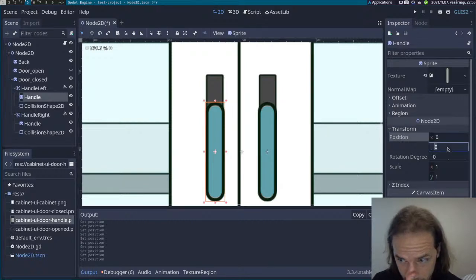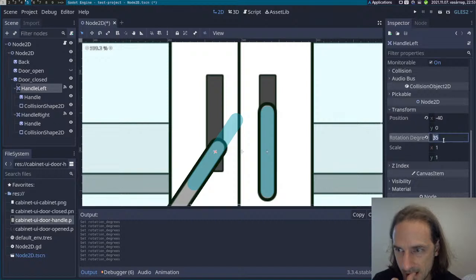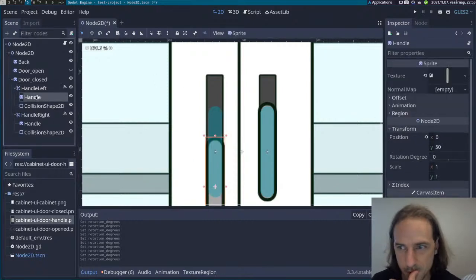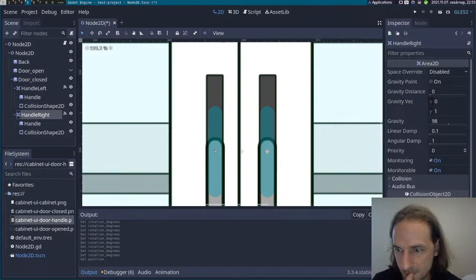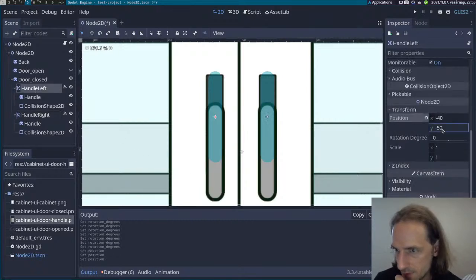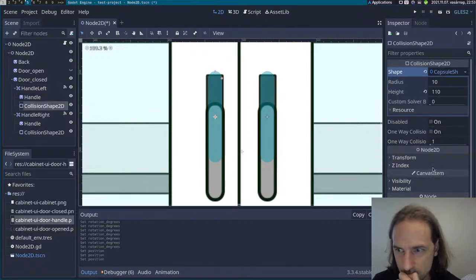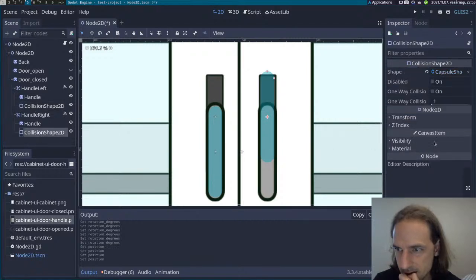So if I move this Y 50 and then I rotate this one, yeah, that's much better. So this one should be at Y 50, this one also going to be at Y 50. And so these we move to Y minus 50. This one also going to minus 50 up there, and the collision shape will also have to be brought down, of course.